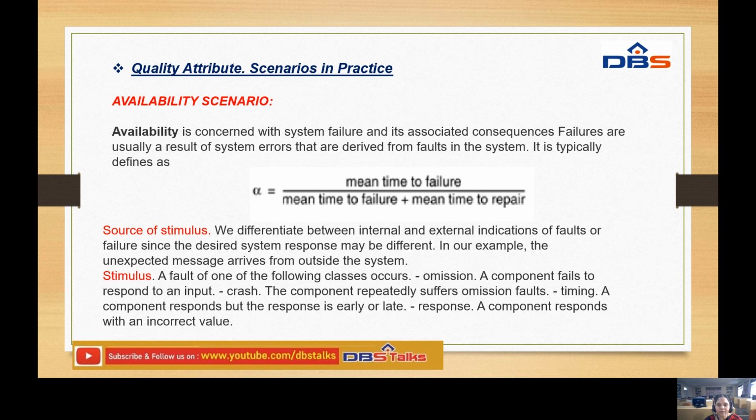Next, the stimulus. A fault of one of the following classes occurs. Omission: a component fails to respond to an input. Sometimes the component fails to recognize the particular input; that is called a crash, where the component repeatedly suffers omission faults.